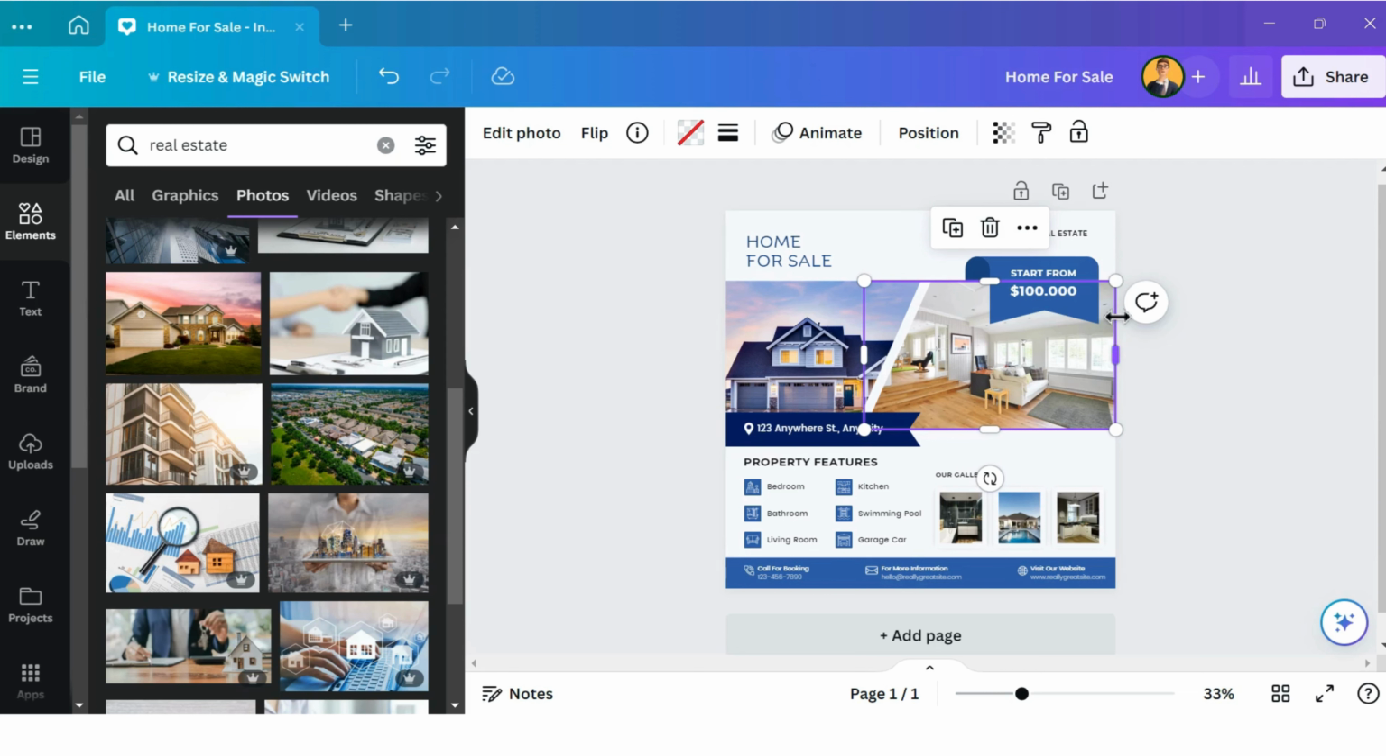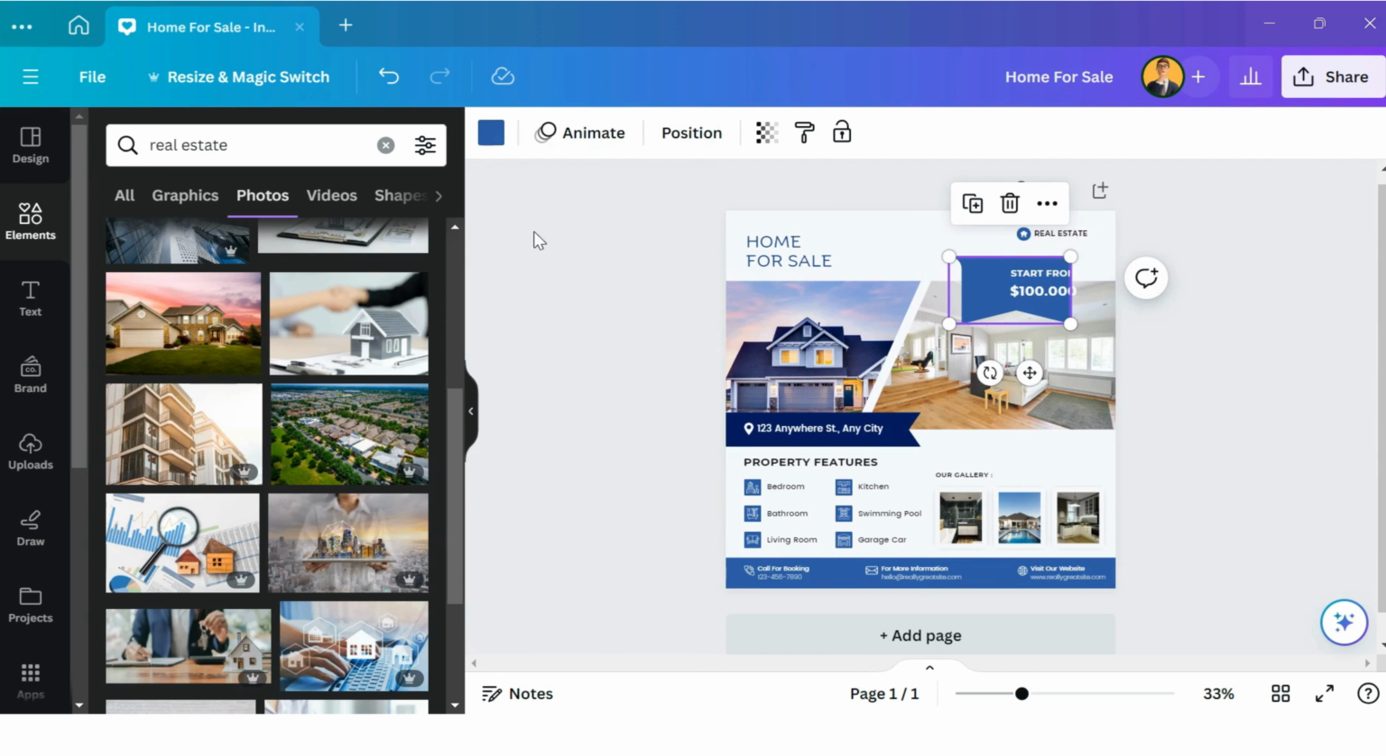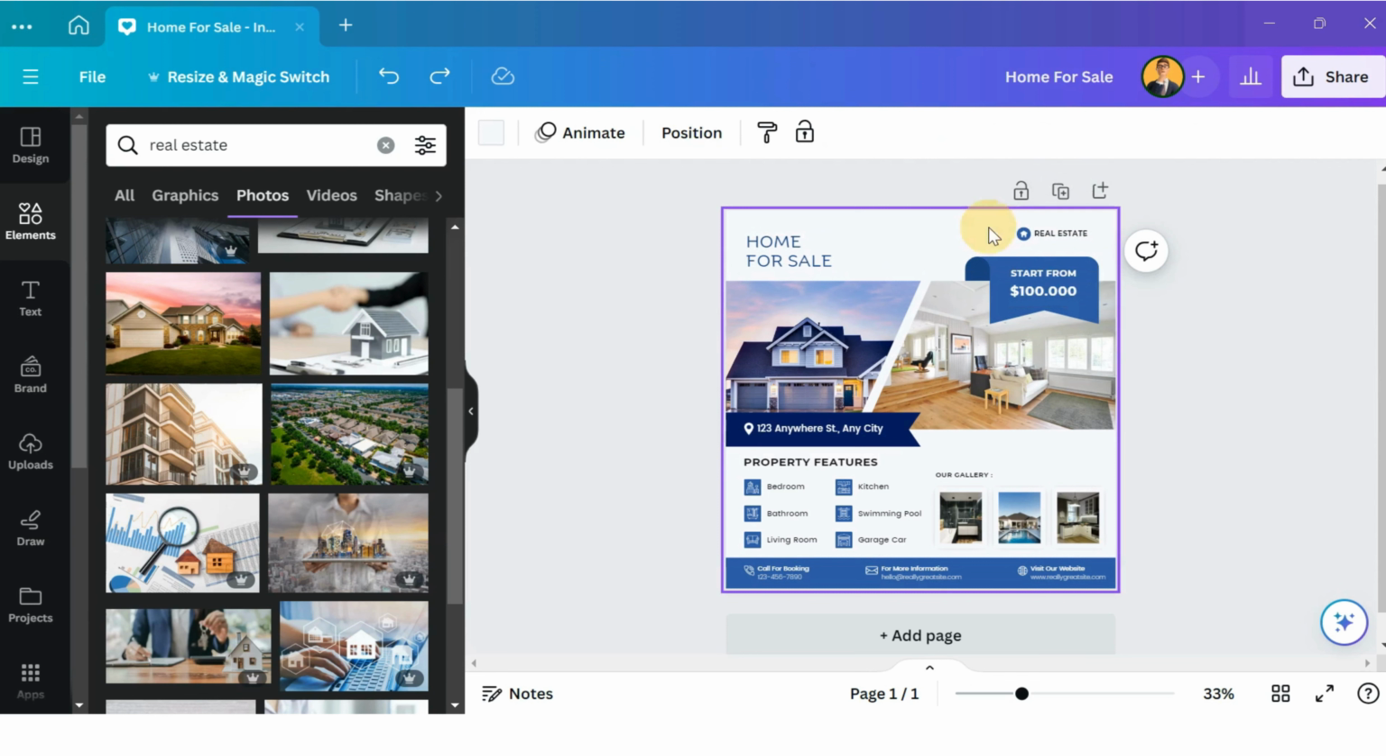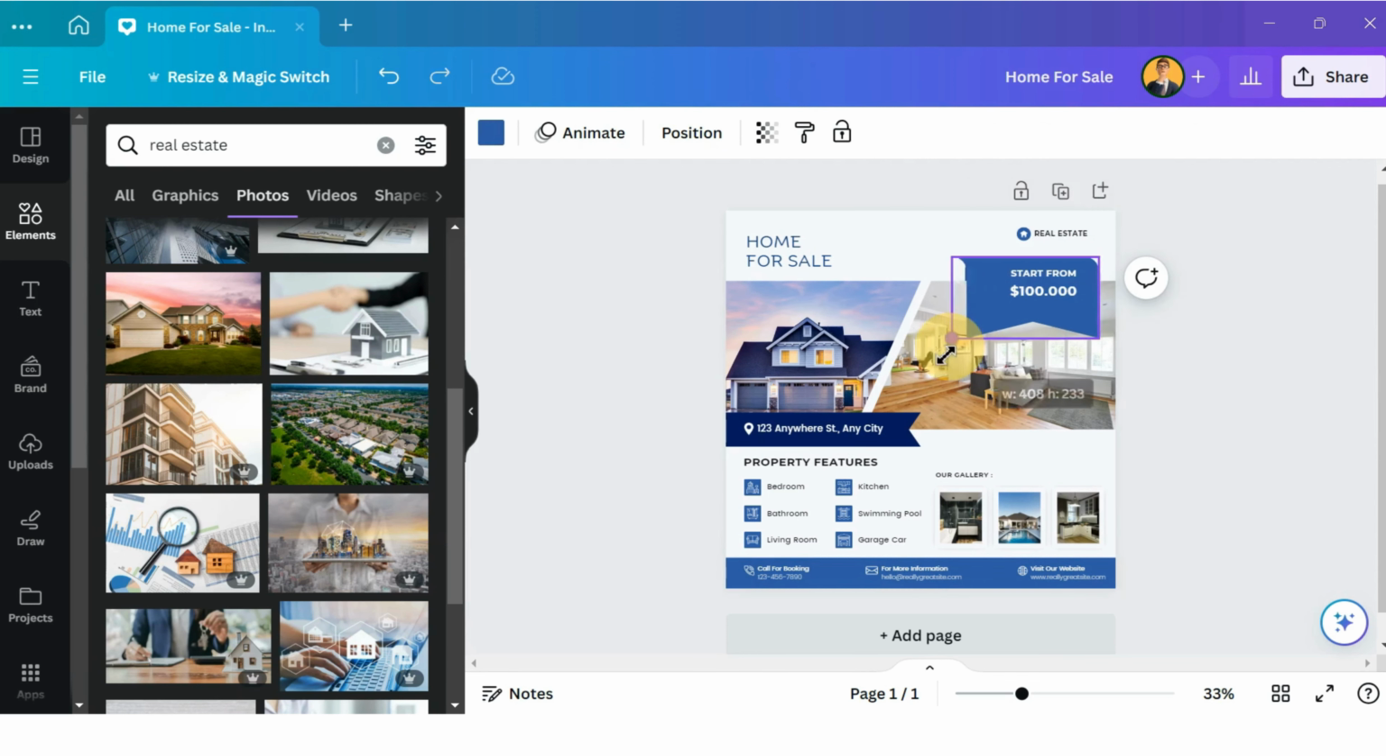In case you made any mistakes while editing this template, you can always go up here at the top and click on this Undo button here. To resize anything on this template, for example fonts, design elements, images, or any other graphics, select it and resize them like this.